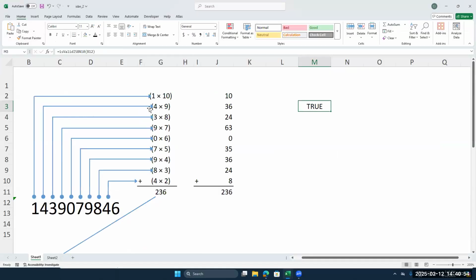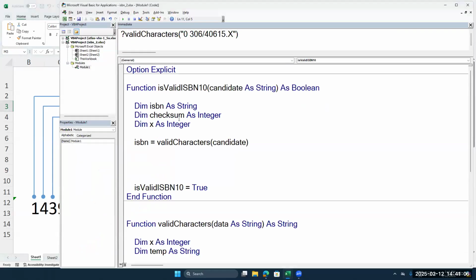So if I go back to this, we're going to try to go through these steps for this ISBN. Now that we have the numbers, let's try this. Let's do checksum because we created the checksum variable up here. Checksum is equal to, we'll take the first one, left.